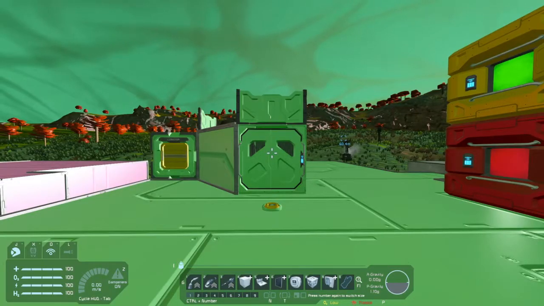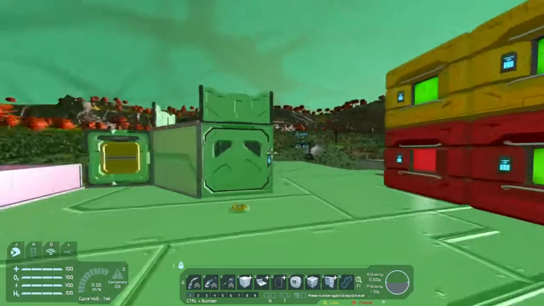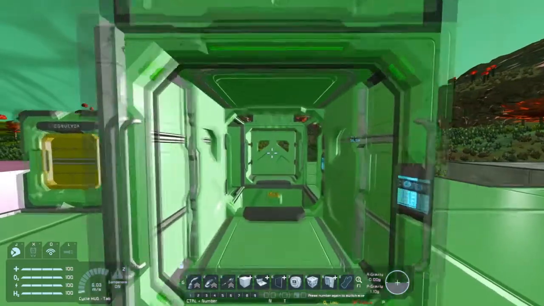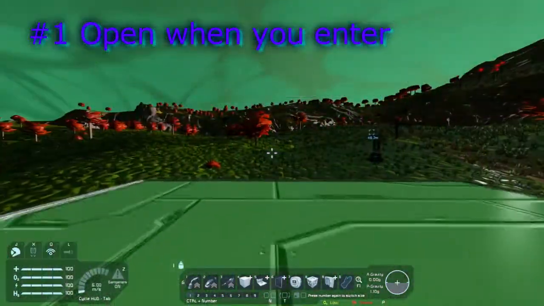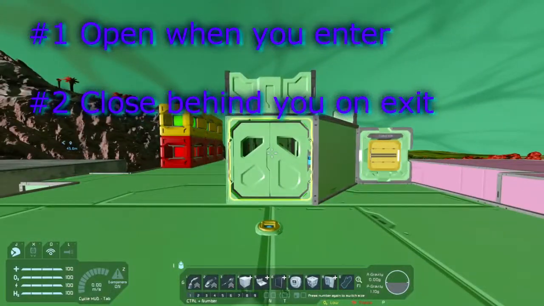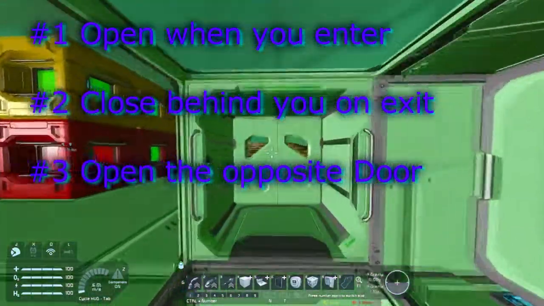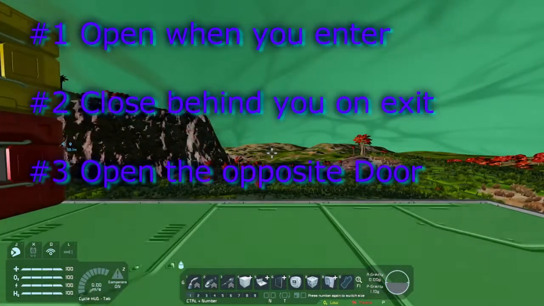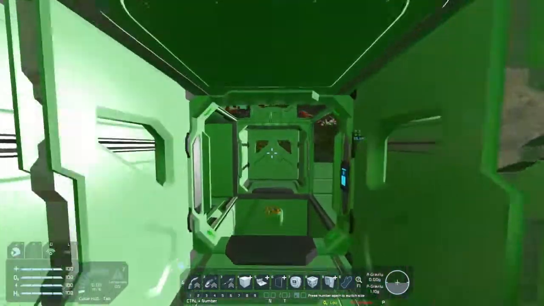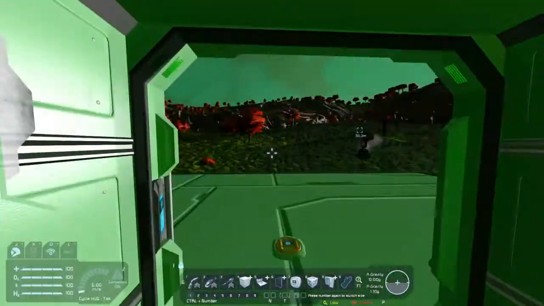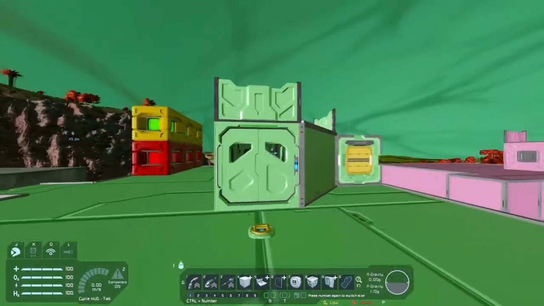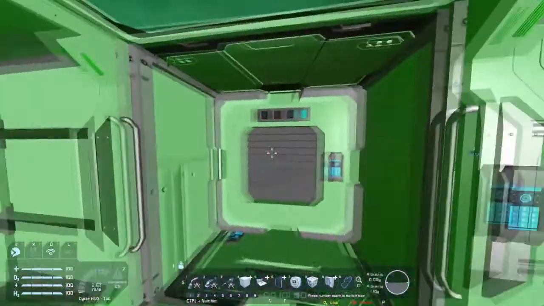This is where things actually start to get really complicated. Once we start implementing timer blocks, what they're going to do is, number 1, open, number 2, close behind you, and number 3, it's going to open the opposite door. And this is accomplished with 3 timer blocks. 1 to open the opposite door, 1 to open the door when you walk into the sensor, and 1 to close the door as you leave.